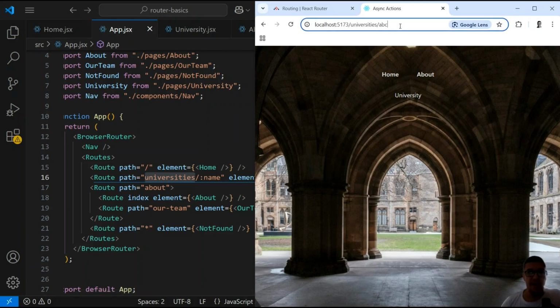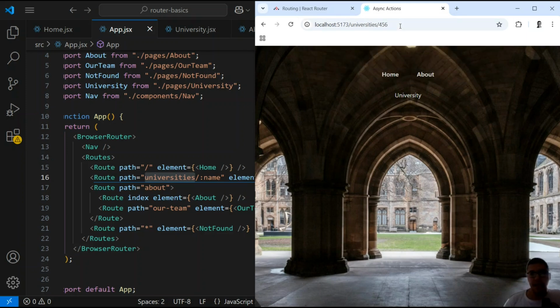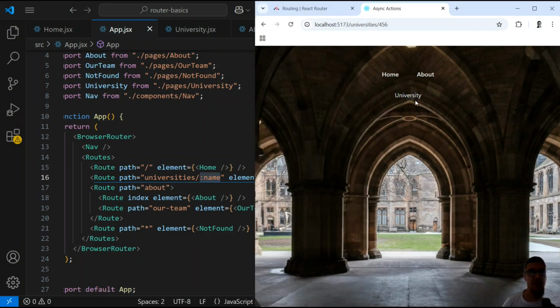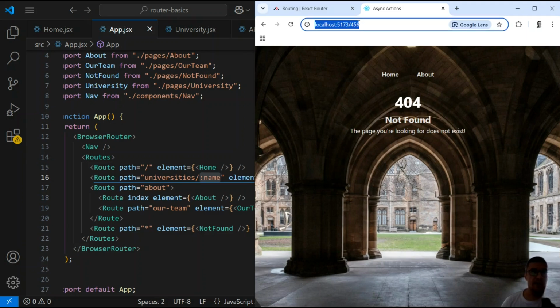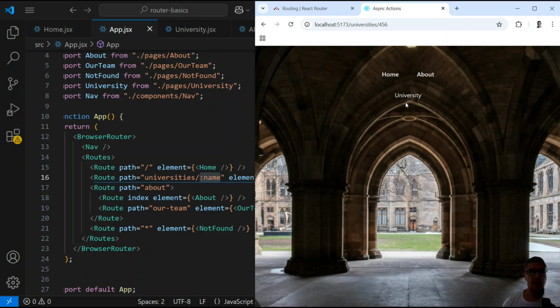If I type something else after universities, like 456, again I'm at the university page, because after universities I can type everything I want. It will still render this page. If I only type, for example, something without universities, I get not found, because this is a route we have not defined. Okay, nice. Let's get back to this route.